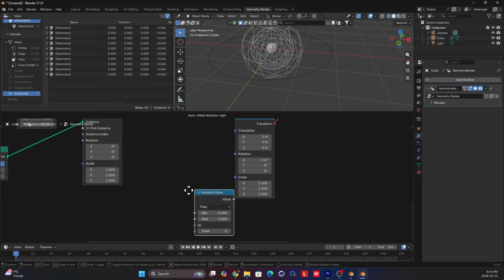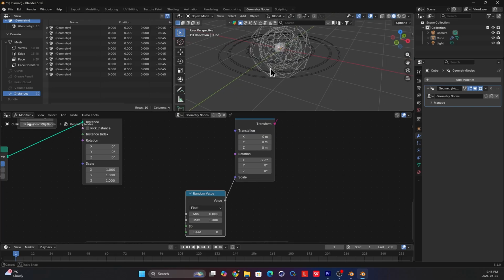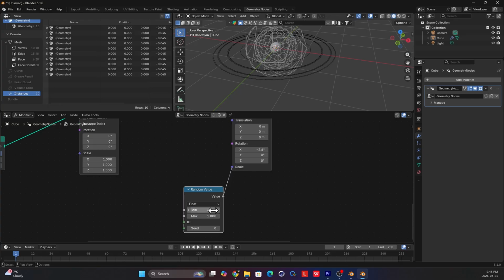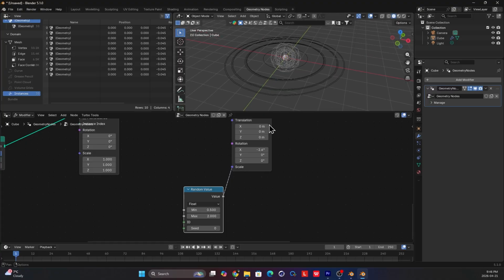So first I use a random value here, connected to scale, so they have different scales. So I may tweak the values here, maybe give the minimum 0.5, maximum 2. So it will look like this.